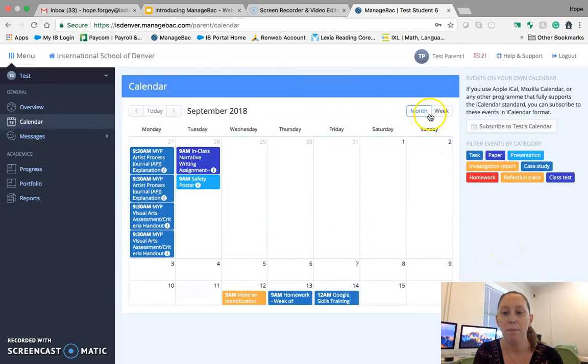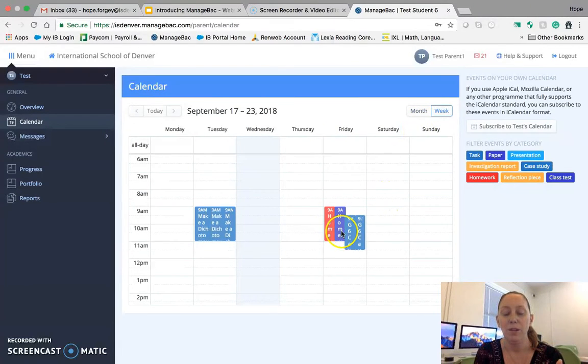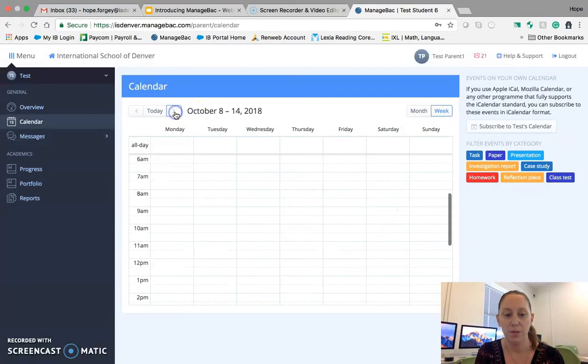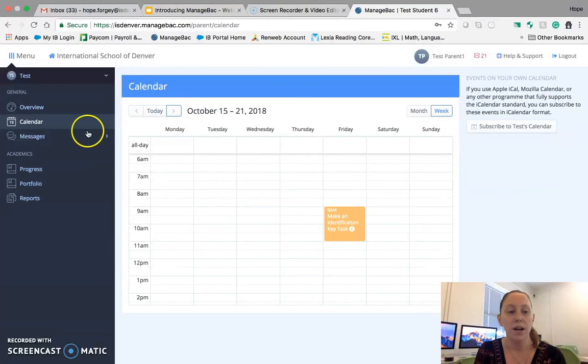You can see this by month or by week, and you can see what's being assigned when, and you can scroll through the calendar this way as well, okay?